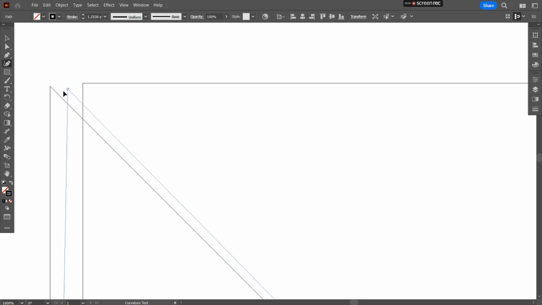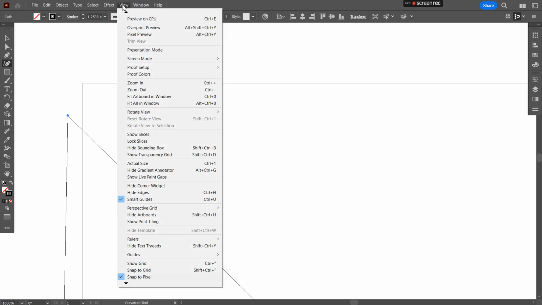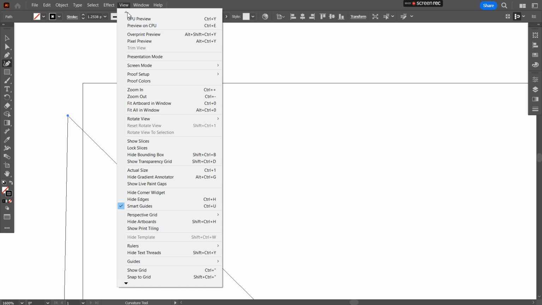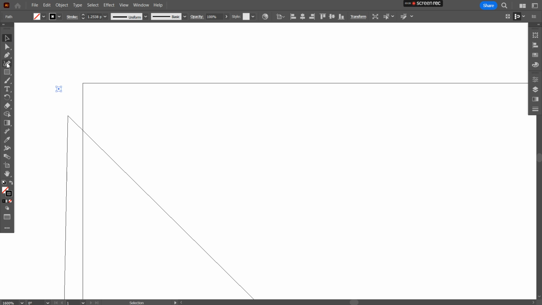So if I hold this, as you can see now it's behaving oddly, and however hard I try, it won't snap to this, although the smart guides are turned on. If you go into View and see the settings, smart guides are turned on. Even after that it is not behaving the way it should. So if I delete this, and select the object and then go to the curvature tool and hold it from here and try to snap it to the point here, it didn't do it. And that is why I was struggling in the previous video.